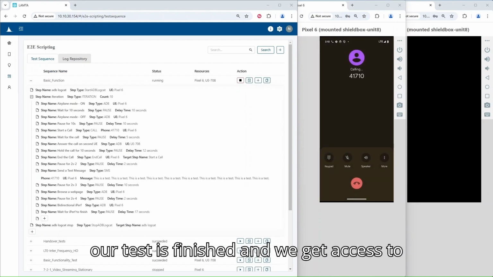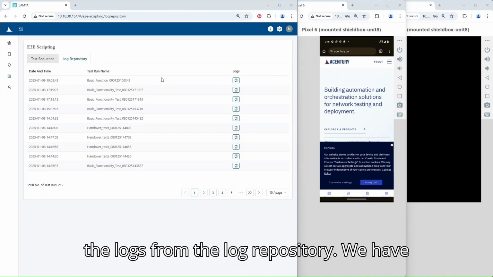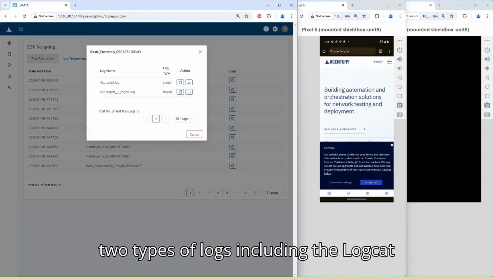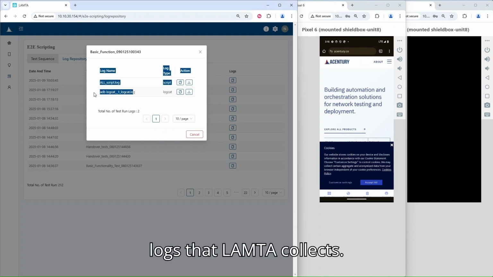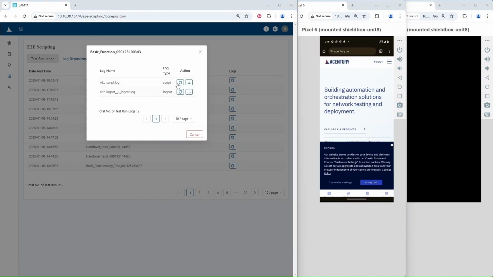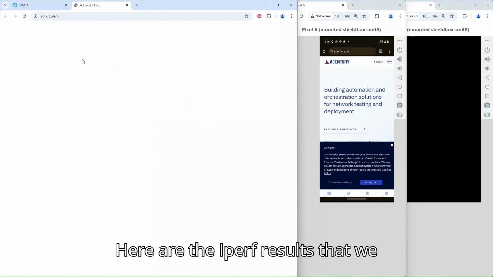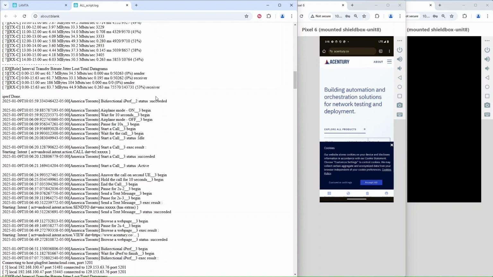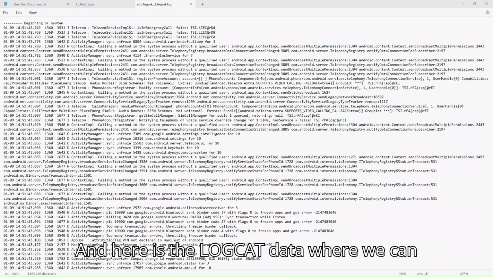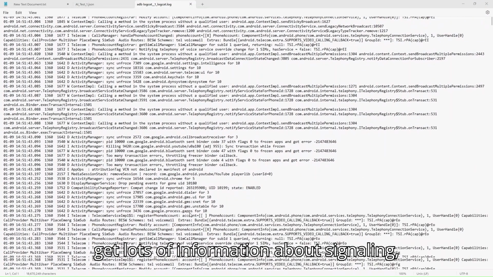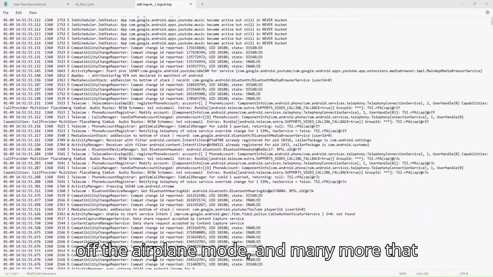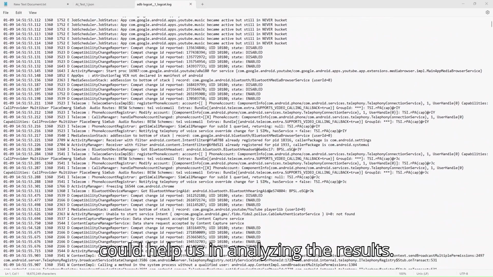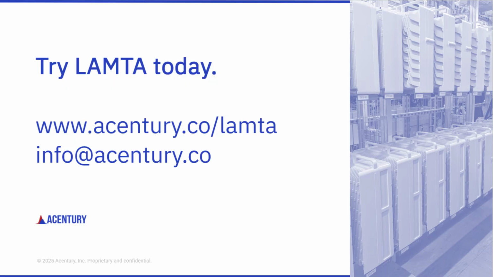Now our test is finished and we get access to the logs from the log repository. We have two types of logs, including the logcat that is collected from the UE and the Lambda script log, which is the logs that Lambda collects. Here are the iPerf results that we see. And here's the logcat data where we can get lots of information about signalings, different activities on the phone, like switching on the airplane mode or switching off the airplane mode, and many more that could help us in analyzing the results. Well, that's all for today's demo.